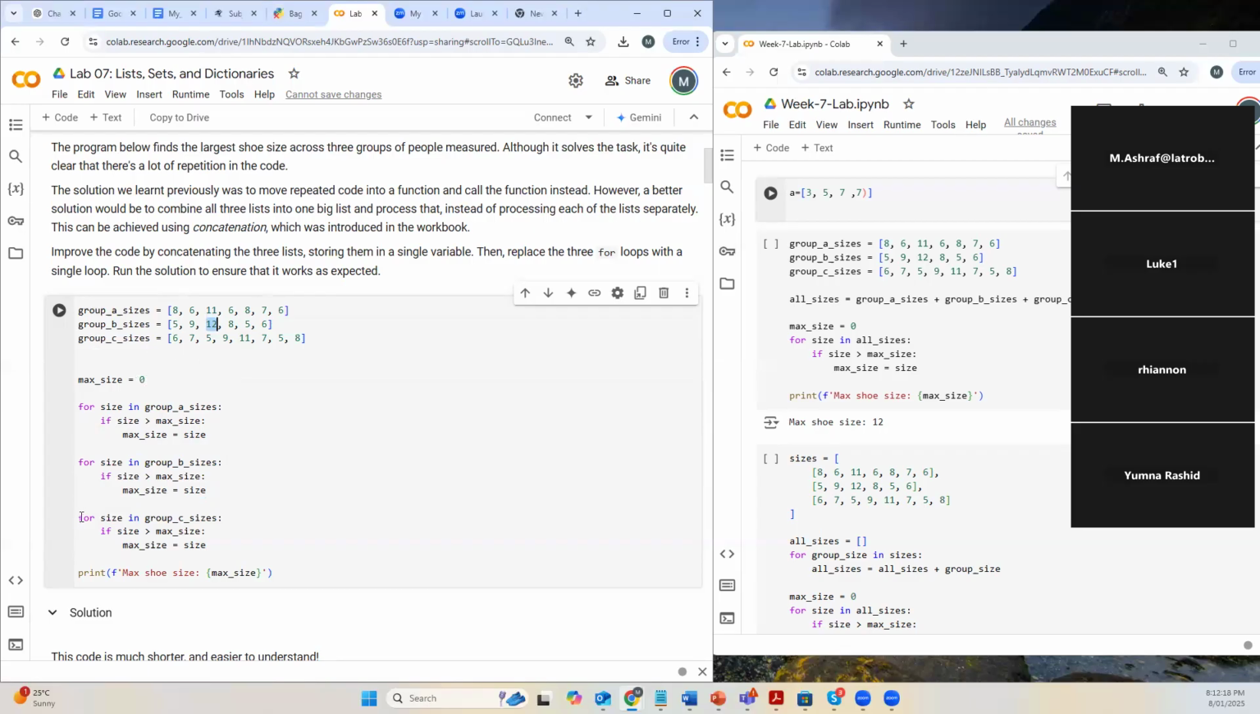Now I go through the third for loop with the group C size. And so it's a kind of repetition, right? It's a kind of repeated thing.